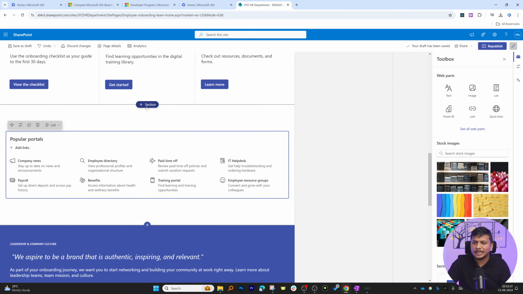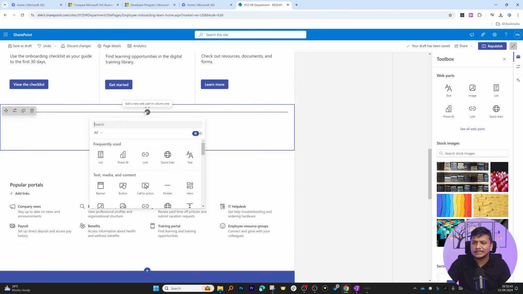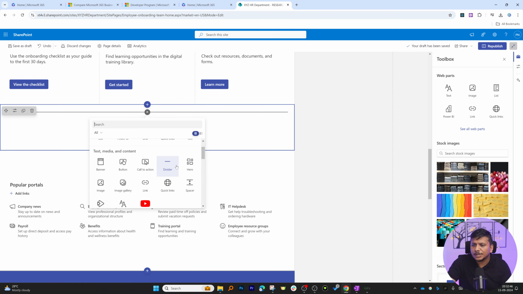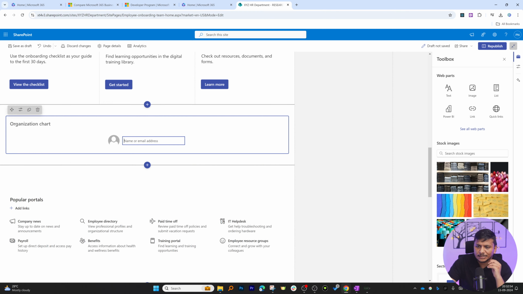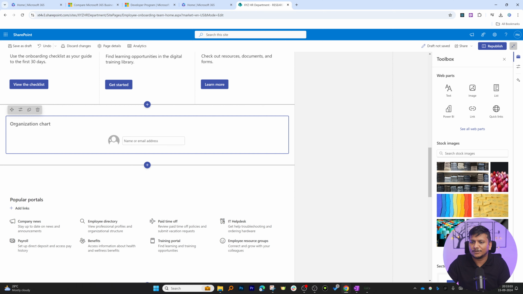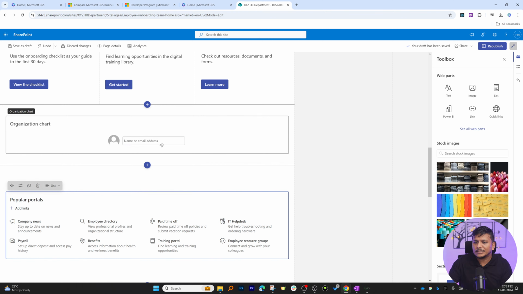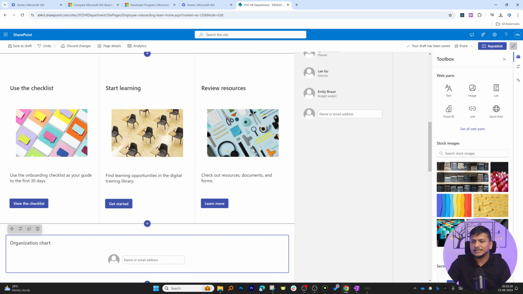And then apart from that, what else can we add? Let me add one more section here, and then inside that section, let's add web parts. Okay, so here we have got the following web parts. I can also add an organization chart here. Let me add Preetham, if Preetham has got any organization chart. Okay, seems like they cannot find me. So in real SharePoint, you can also add your department organization chart, and where you would like to start this chart is totally up to you.